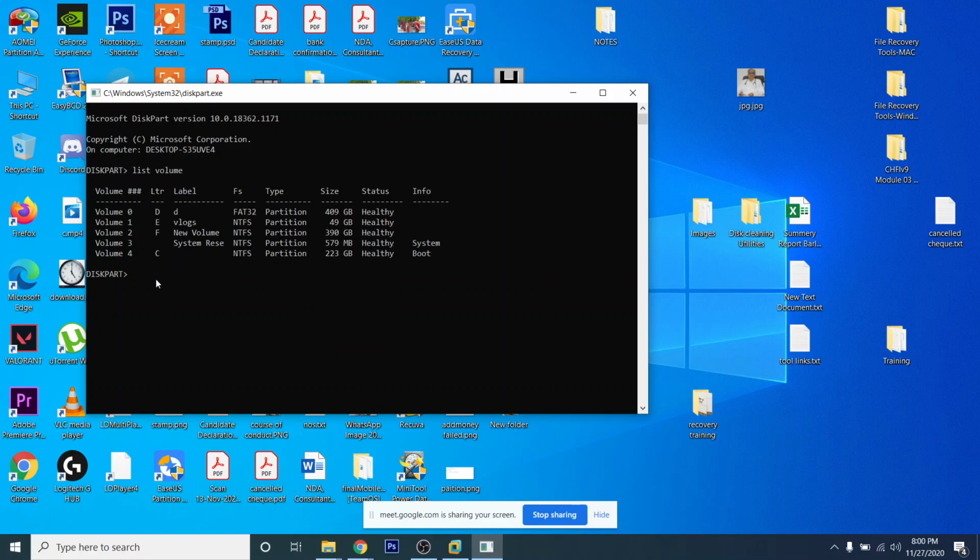So I have to click on select. I have to basically first select the volume on which I have to do something. Select volume 0. Now my volume 1 is selected. I have to clear select.